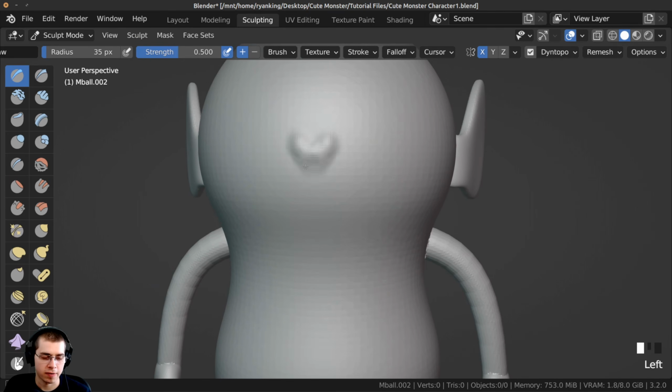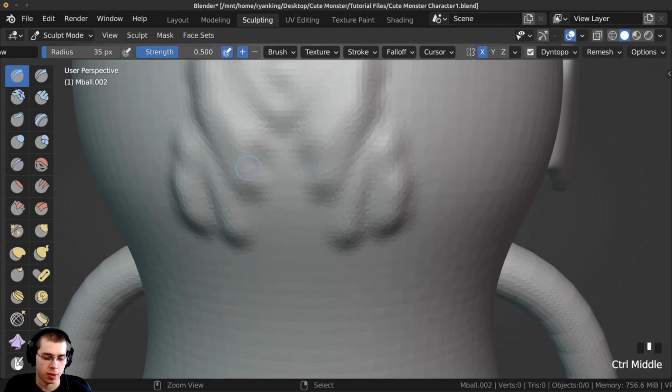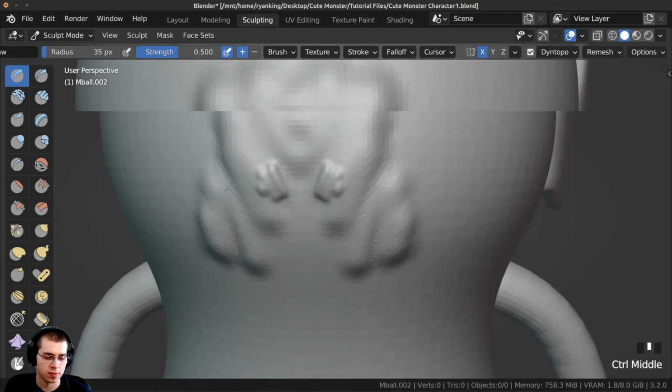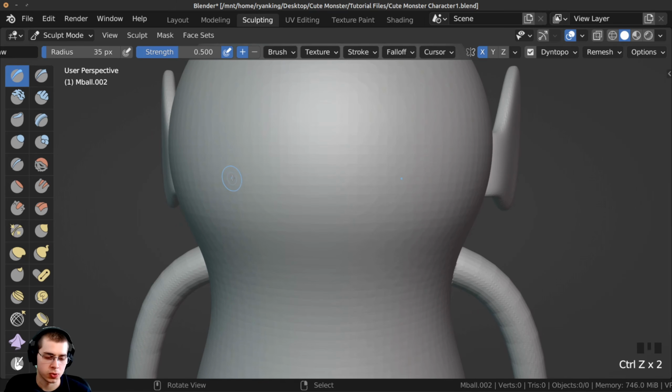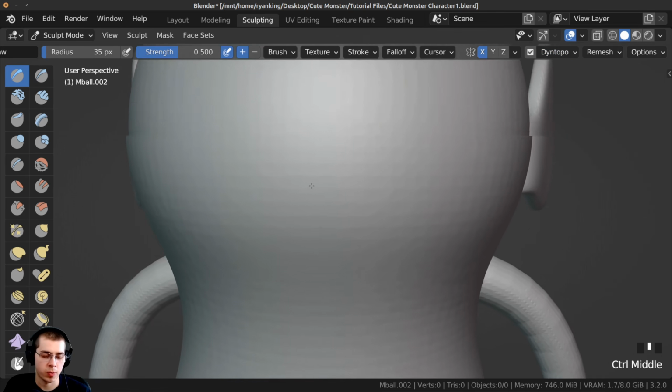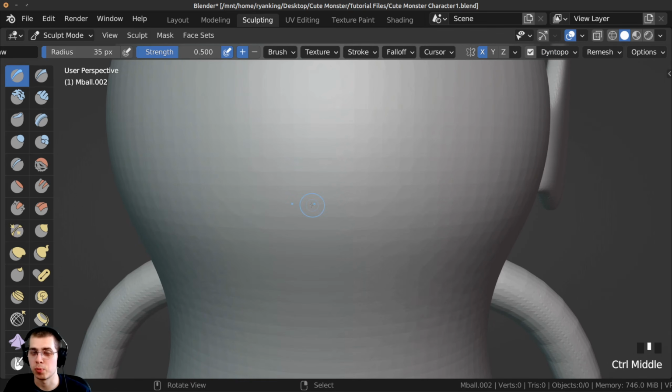But now if I zoom in here and if I start to sculpt, you can see it's adding geometry as we sculpt. And if I zoom in closer and then sculpt again, you can see there's even more detail. I'm just going to press Ctrl Z though to undo that. Right here on the Dyntopo settings, I have the detailing set to a relative detail, and that way when I zoom in and then sculpt, it's going to add more detail.